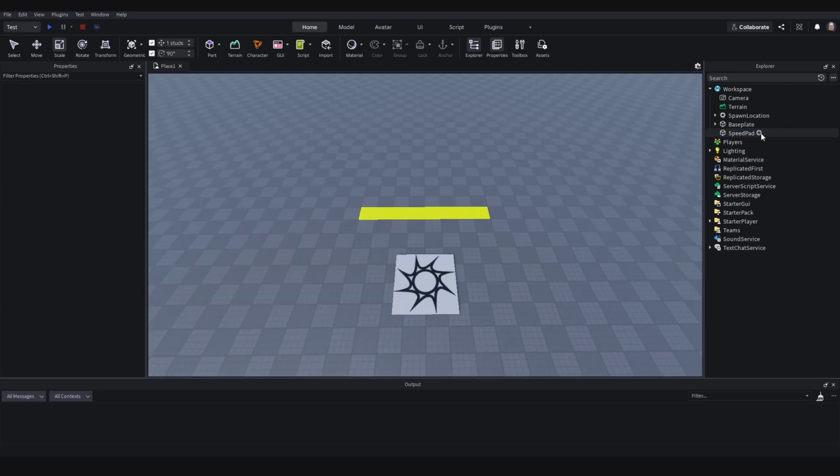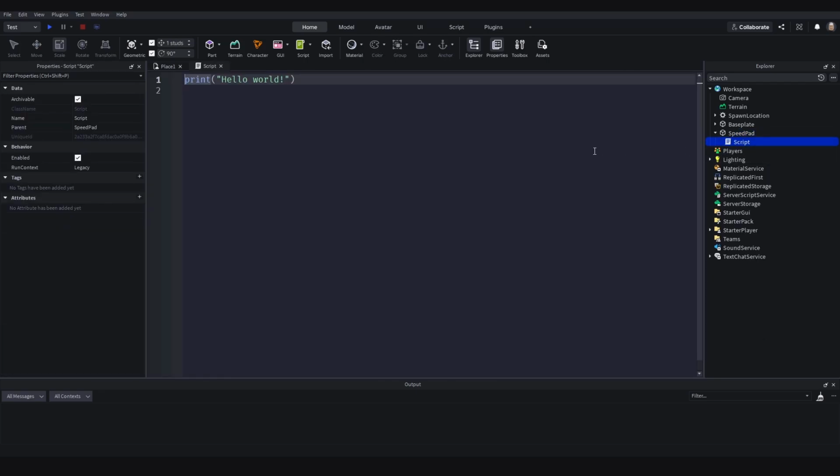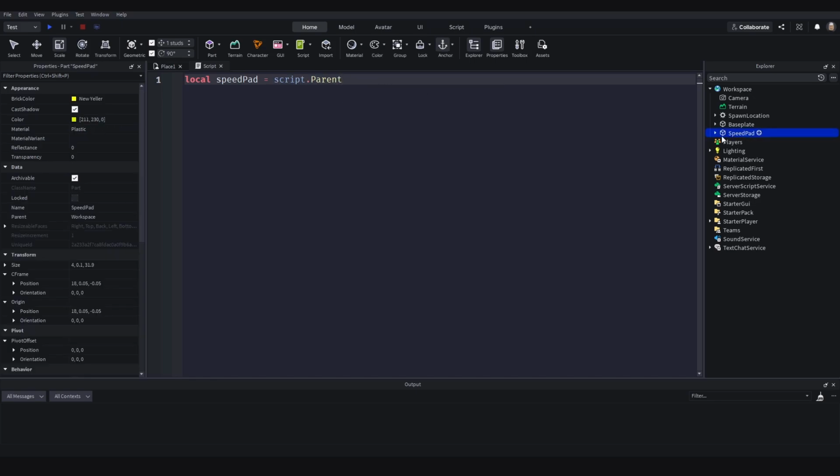Now I'm going to add a script to the speed pad, and in here let's access the speed pad. Let's create a variable, local speedPad is equal to script.Parent. I'm going to do this tutorial as if you were a complete beginner. Local just creates a new variable. SpeedPad is the name of the variable. A variable just contains information. Script.Parent means the script, and the parent of the script is the speed pad.